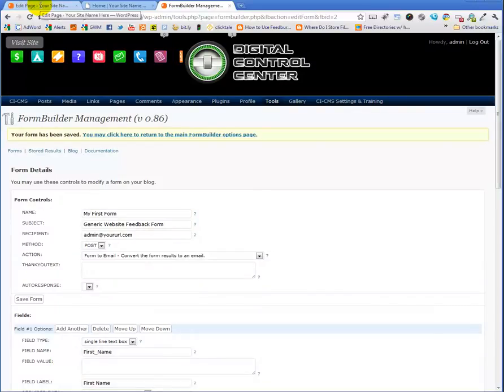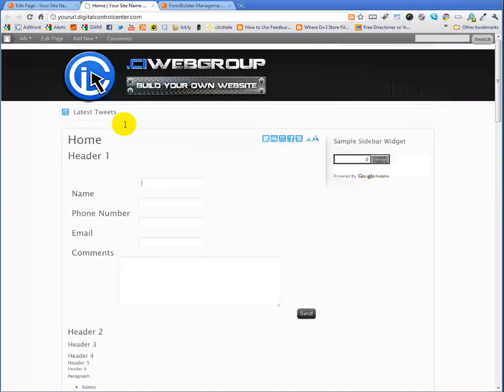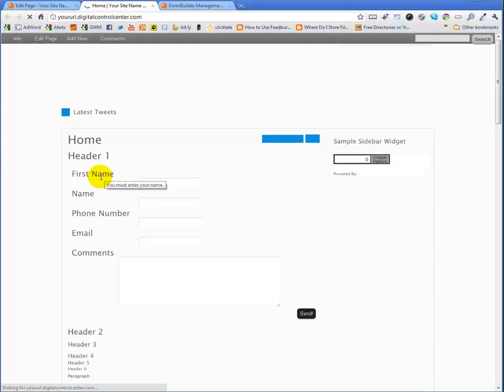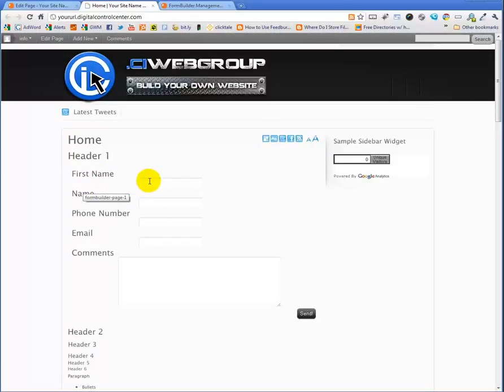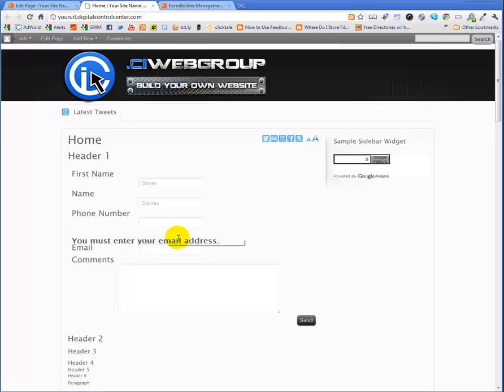Okay, now I am going back to this page, and I'm going to hit refresh. And now we have a first name label, so I can put Darren Squires. We also notice that I forgot to change the field label from name to last name here, and I can put in phone number, email address, comments, and then hit send.